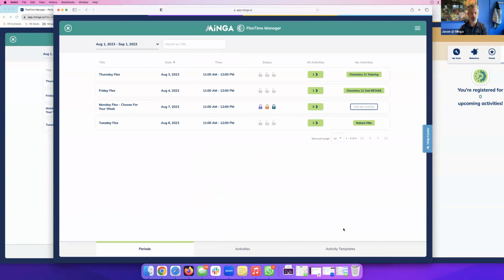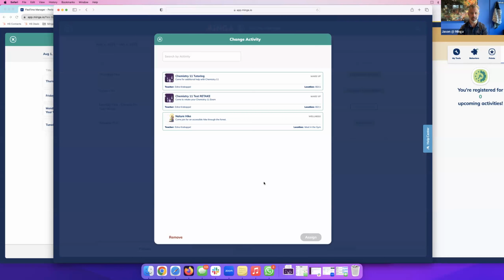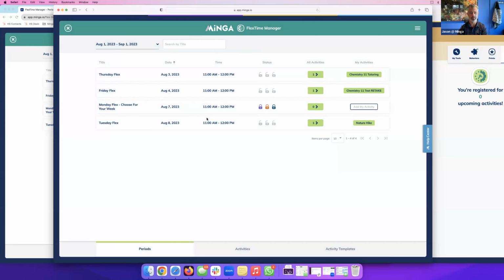So pretty easy process for teachers. They can create those templates and they're simply going to make those available. And now it's very easy for Ms. Krabappel to see what she has. If she wants to edit what she has available for Tuesday Flex, she can simply click that, and that gives her the option to choose something different or remove that activity from that available window. But very straightforward, very easy for her to add activities.